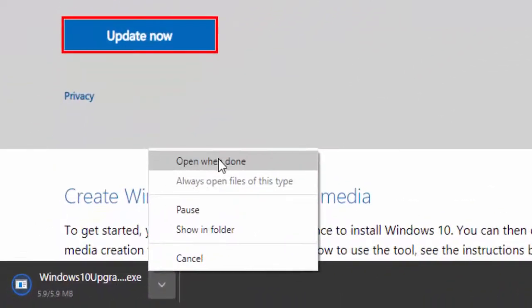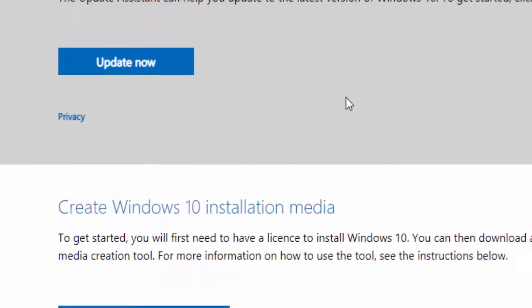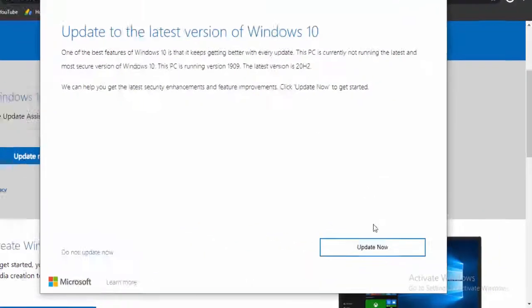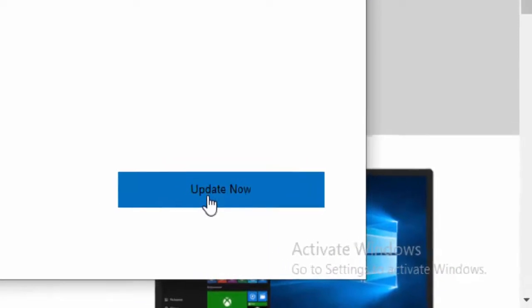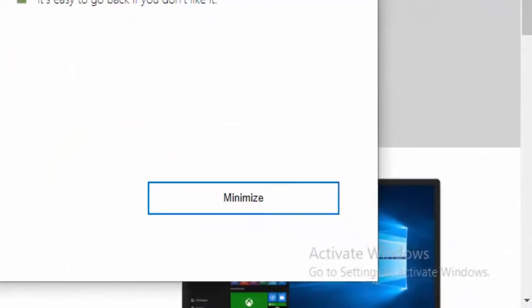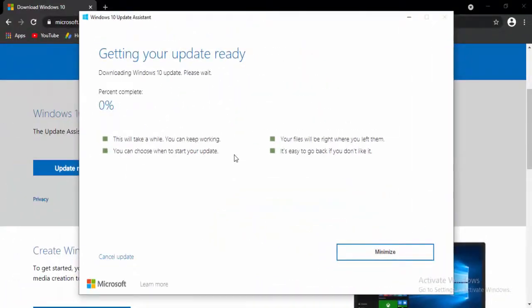Open the downloaded file. Update to the latest version of Windows 10. Select Update now. Select Next. Wait here for the downloading process to complete 100%.